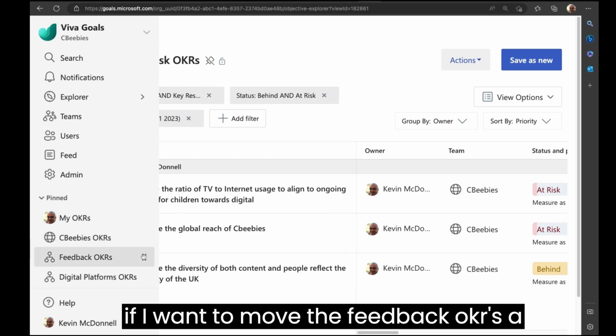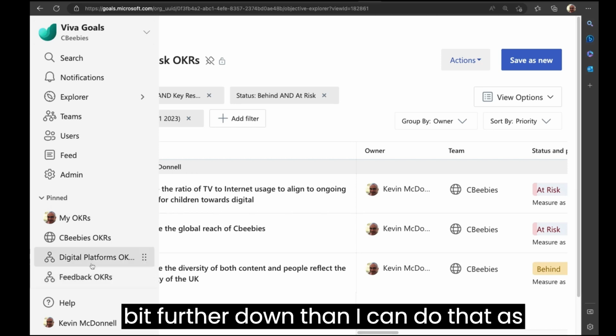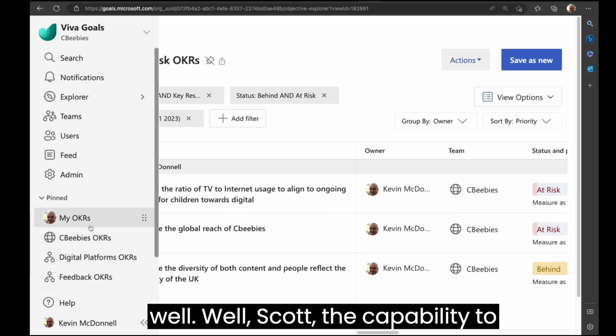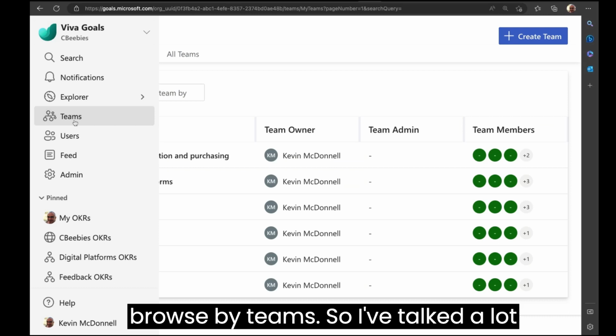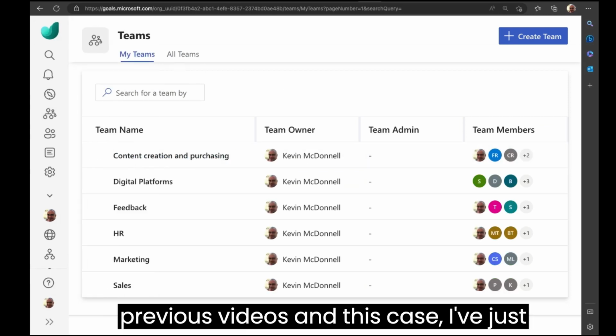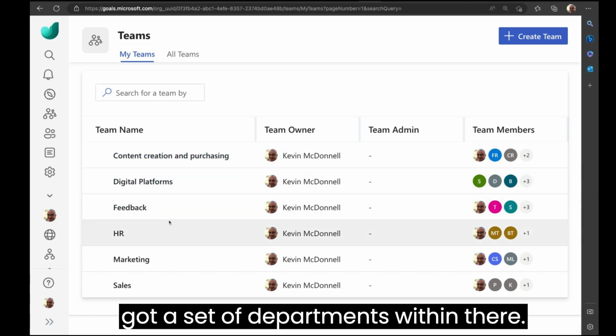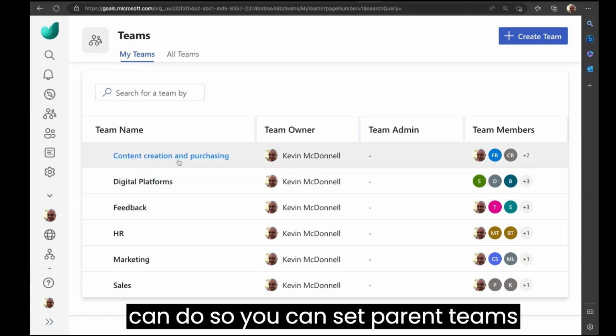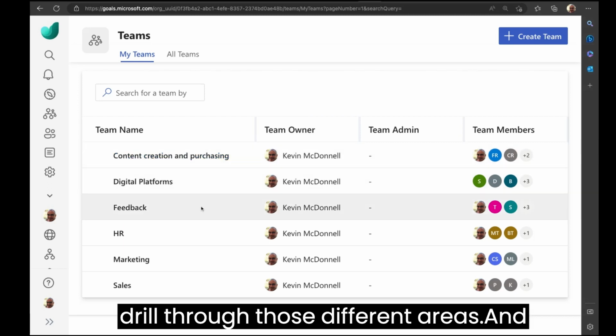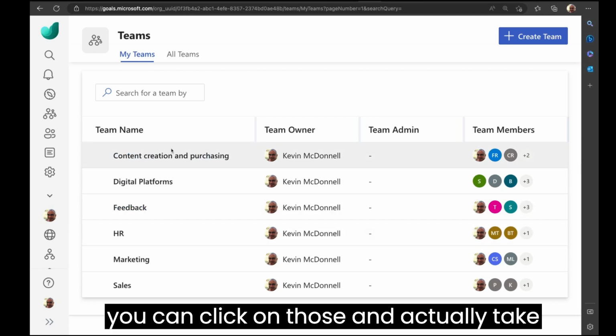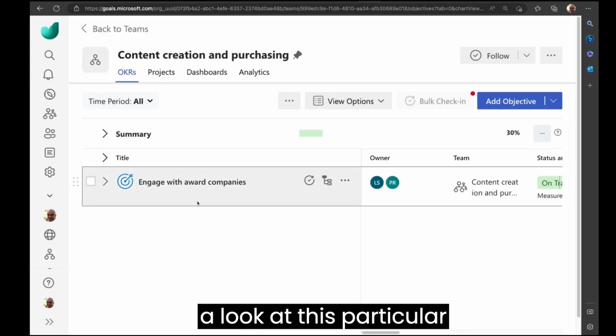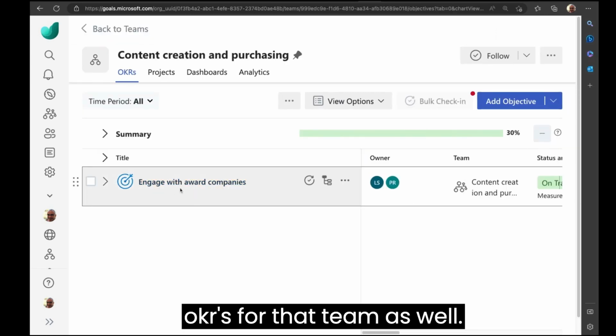So if I want to move the feedback OKRs a bit further down, then I can do that as well. We've also got the capability to browse by teams. I've talked a lot about departments and teams in the previous videos. In this case, I've just got a set of departments within there. But if you had a hierarchy, which you can do, so you can set parent teams, then you'll be able to drill through those different areas. And you can click on those and actually take a look at the OKRs for that team as well.